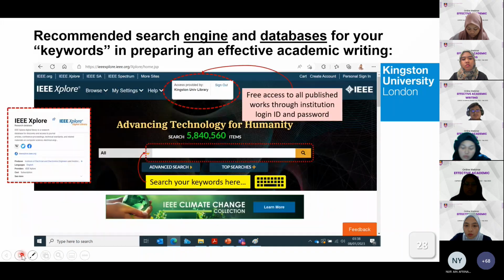Okay. So this is another example. Let's say you want to access the IEEE Xplore database. You can see here, access provided by Kingston University Library. Since you log in using your institution ID and password, you can search your keywords here. You can click on advanced search if you want, to refine your searching. But this is just a simple example that I want to show you.